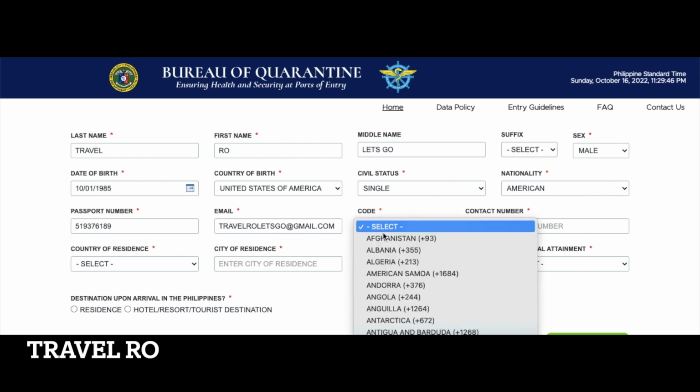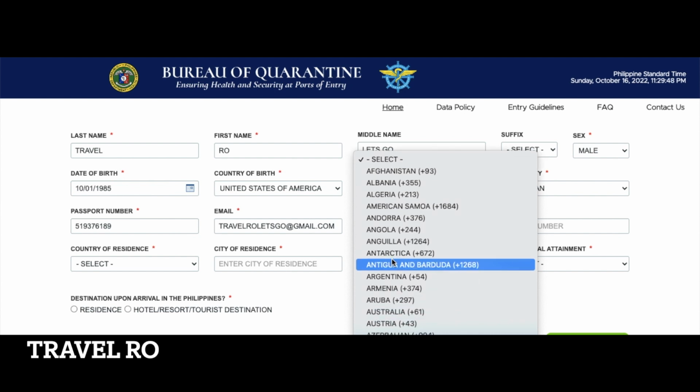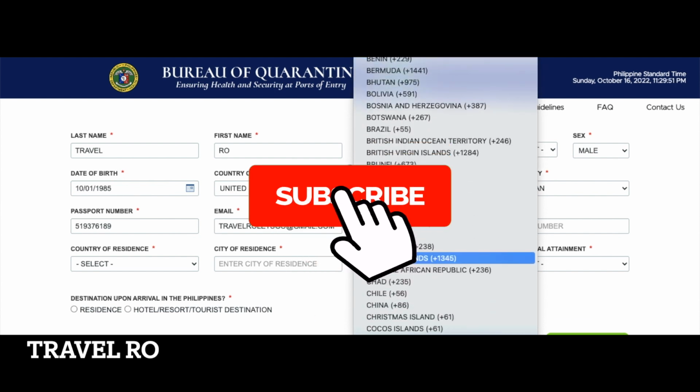You will put your country code in. The United States is 1. So you put that in.